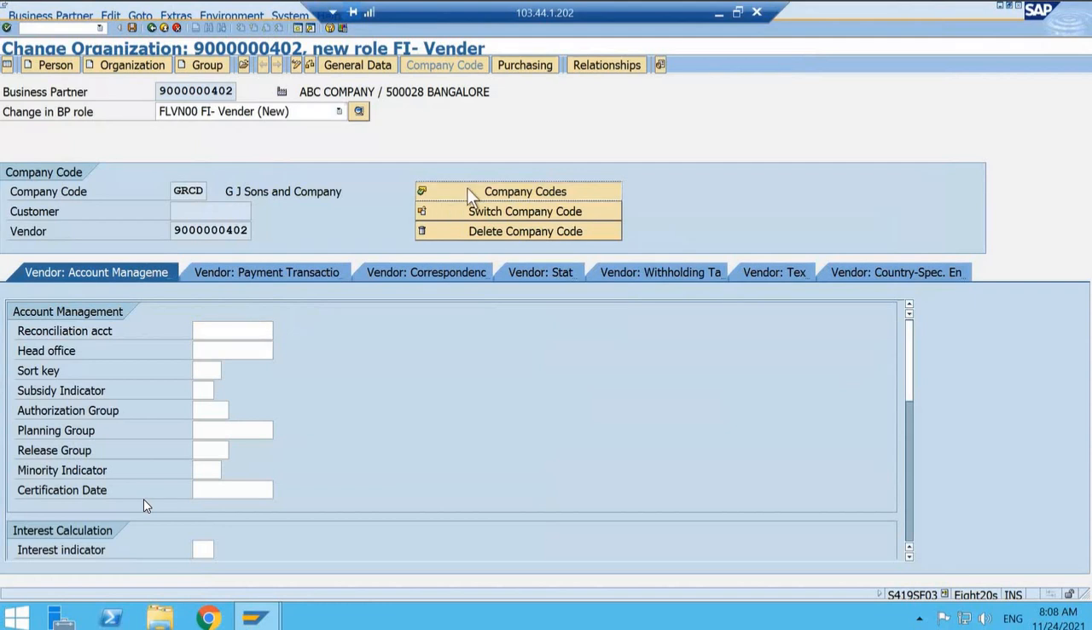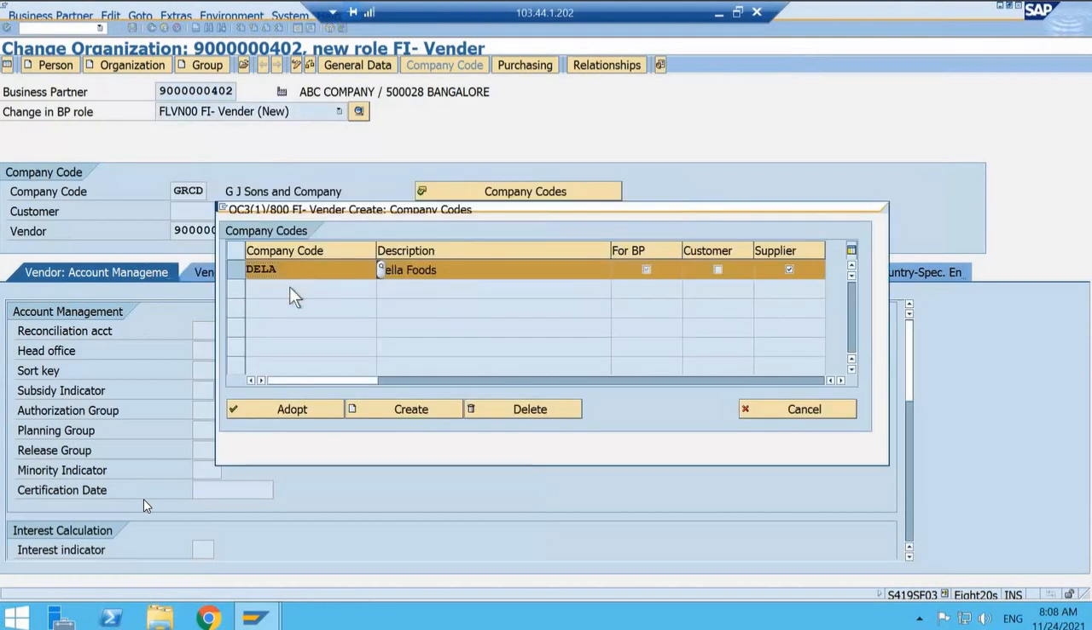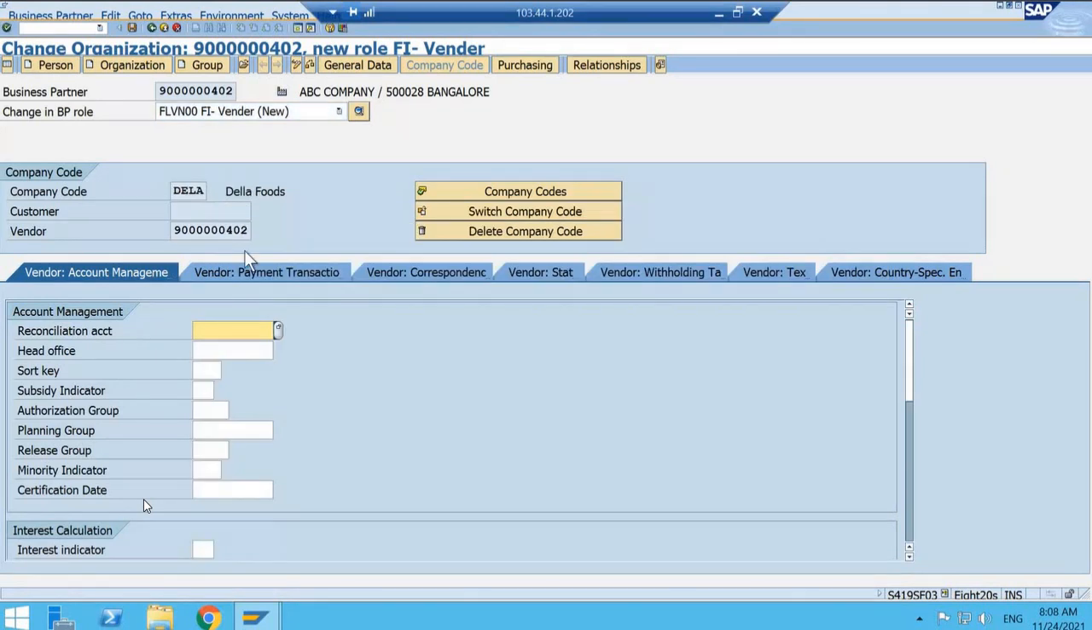But why is this coming? Give the recon account, whatever you have not defined it. You can define and then you should be able to see. Okay, okay.